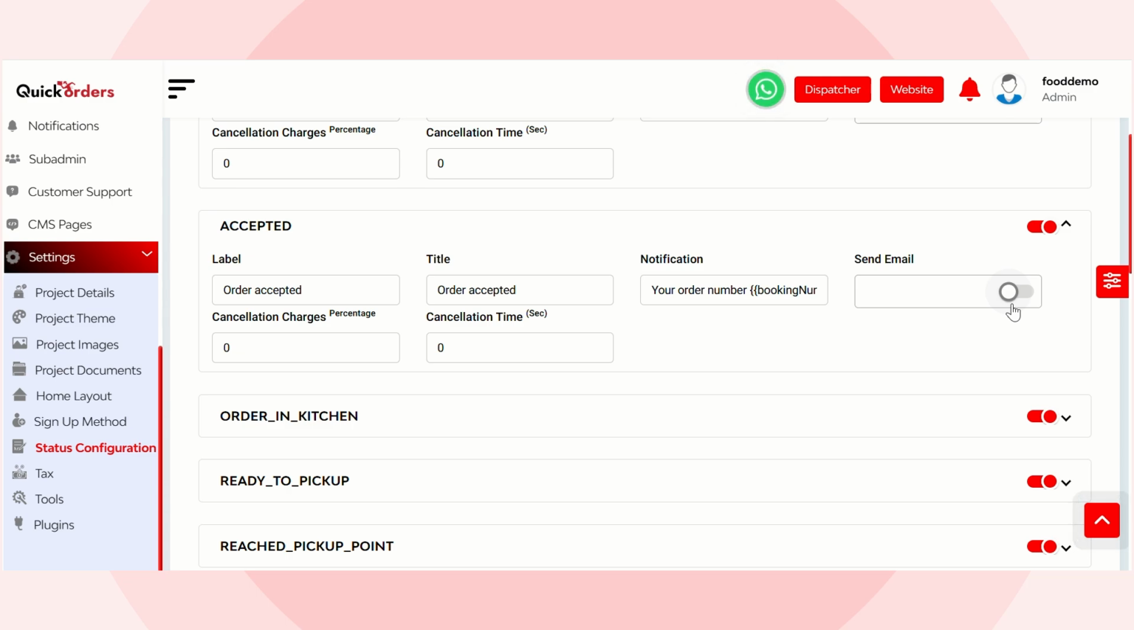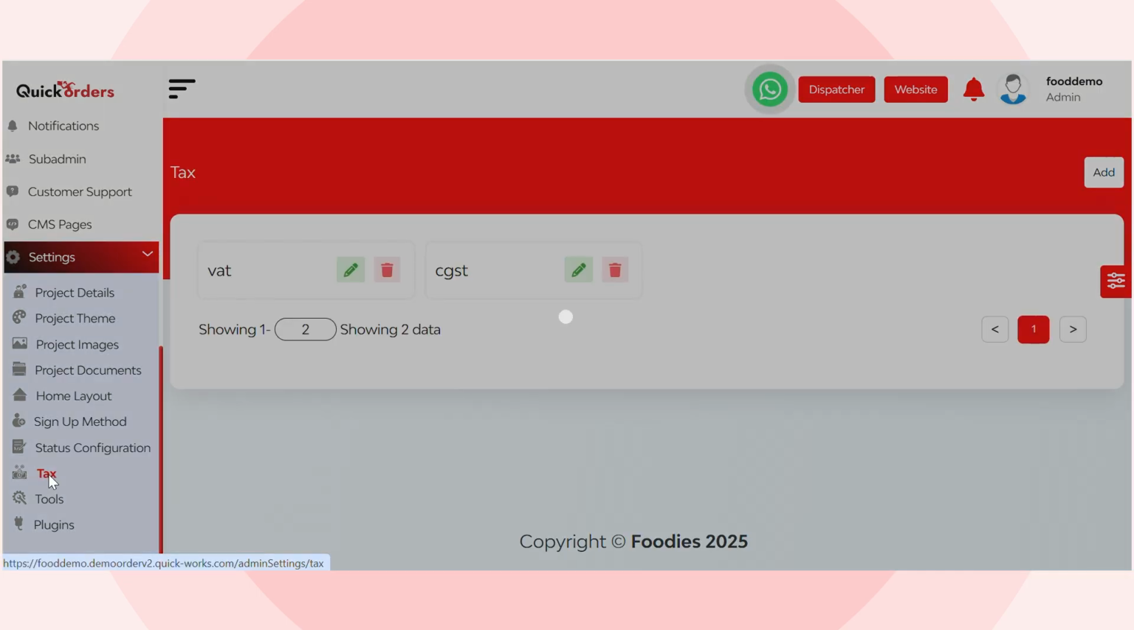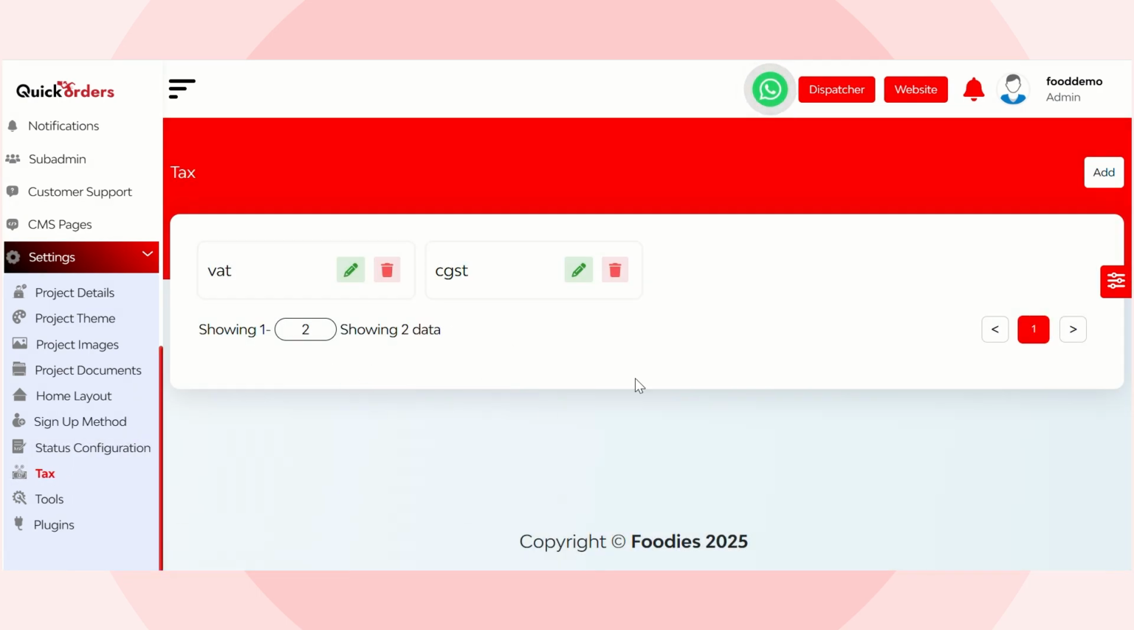And also, if you want to provide any kind of cancellation flow, you can provide a cancellation window, that after it is accepted, you have 10 seconds to either cancel it, or you have to pay 20% as cancellation charges. In the tax, you can define the tax that is going to work in your country, right?